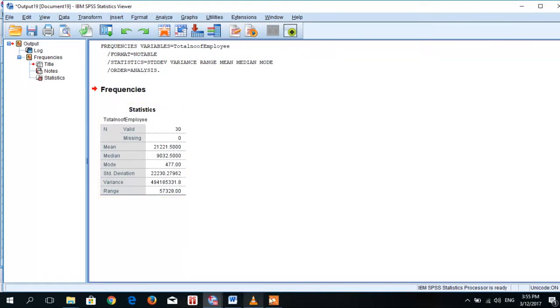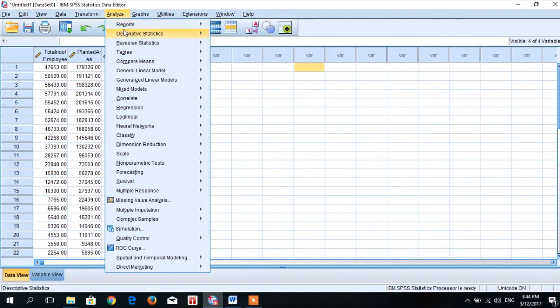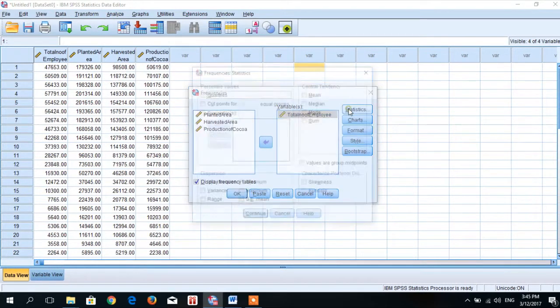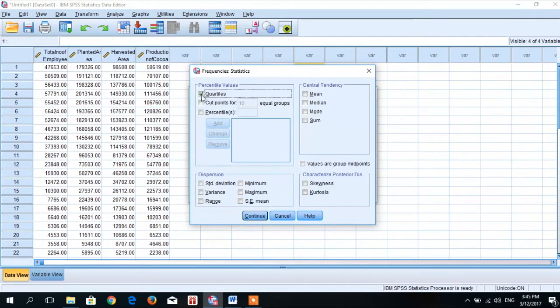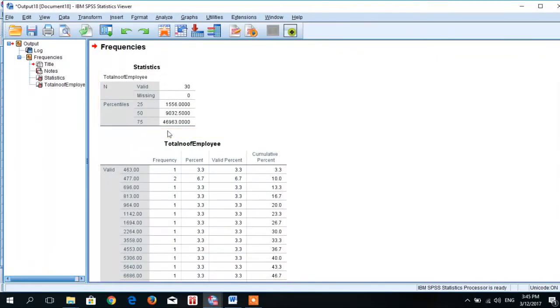To measure the position using SPSS, first we analyze the data. From Descriptive Statistics, we click Frequencies and we move the total number of employees. Then we click Statistics, we click Quartiles and Continue, then click OK. This is our final answer. This is our first quartile, second quartile, and third quartile.